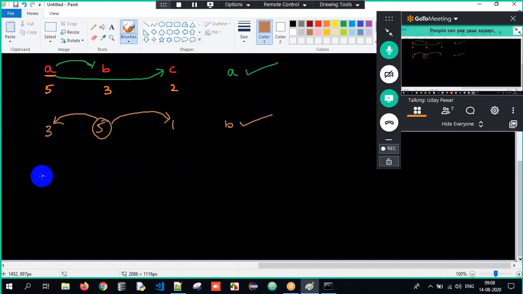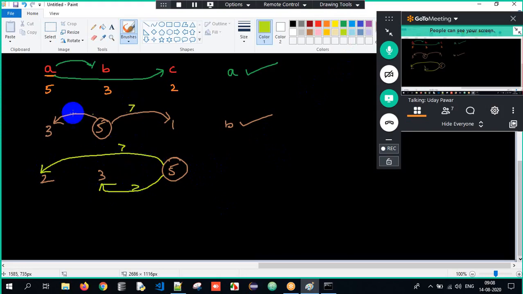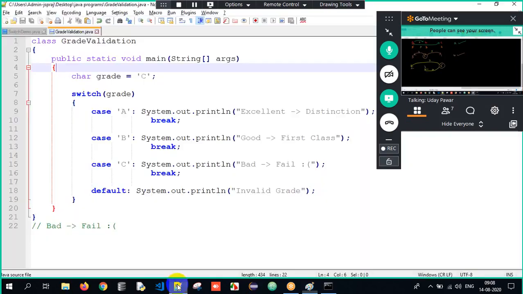Correct? Similarly, 2, 3, 5. Now, who is largest? C, sir. How did you come to the conclusion that C is largest? C is greater than A and C is greater than B. So it is greater, greater. This is all greater. That's the reason we got this expected output. So we have to write it in a programmatic way. Okay, that's all about it.